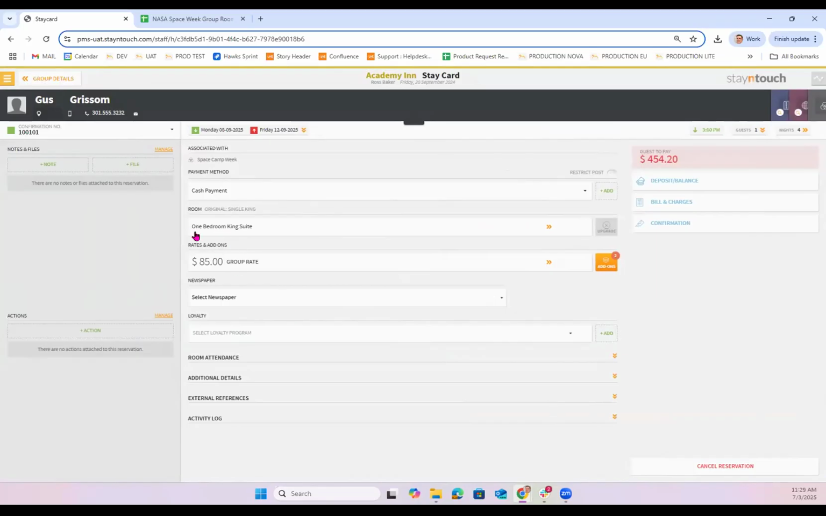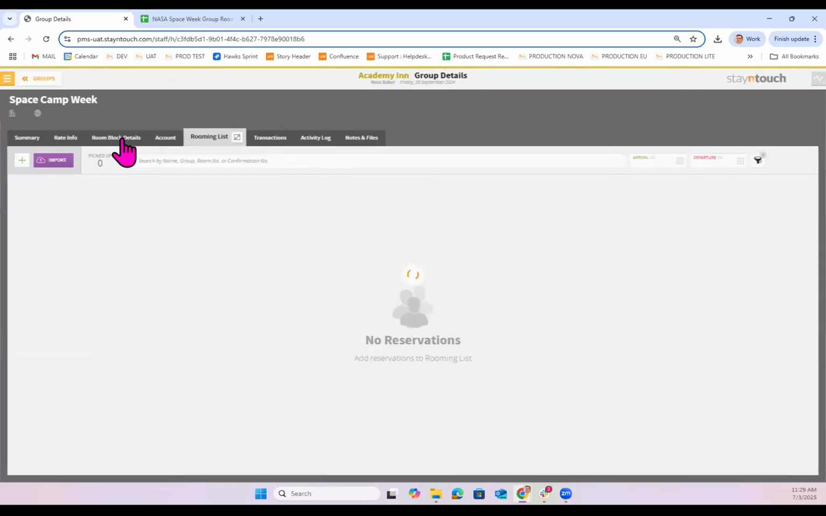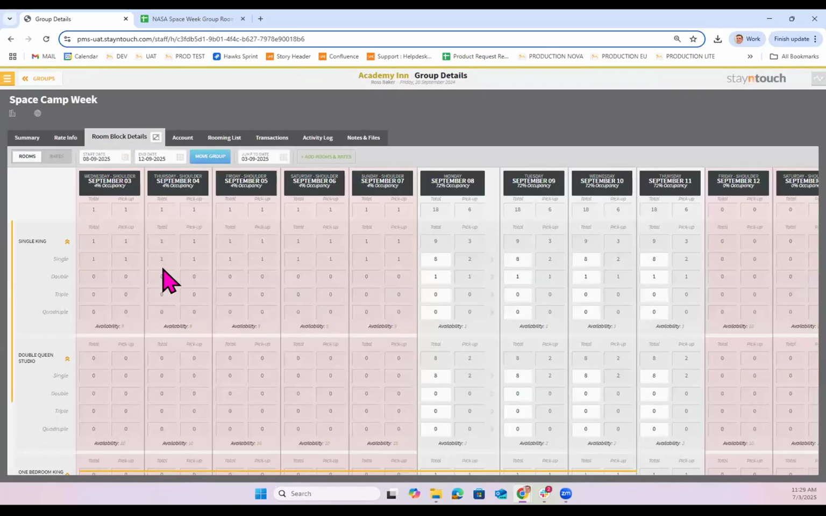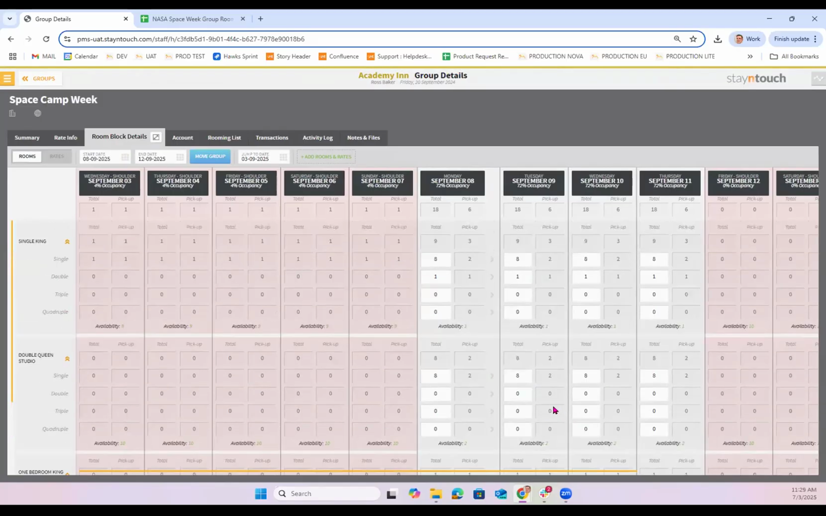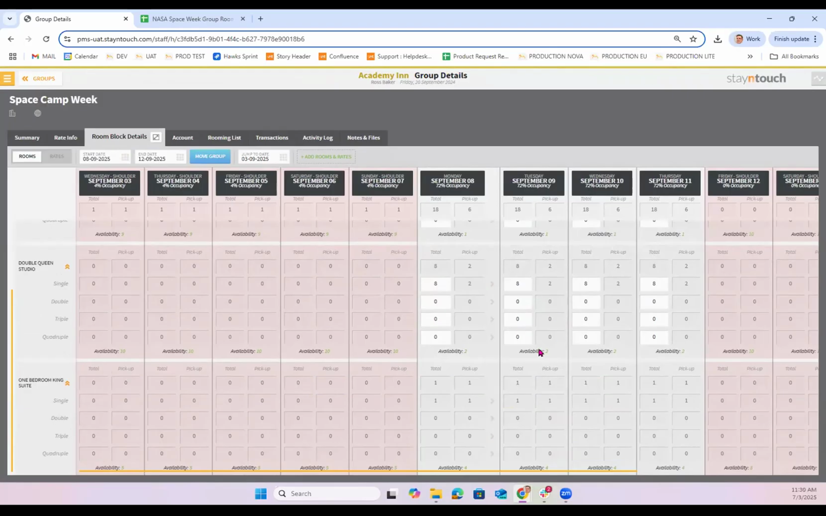And you can see it now is a 1-bedroom king. The rate still stays the same. And now when you go into the room block details, it does now have the 1-bedroom suite on there. And because I borrowed it from the house and it wasn't a part of the original block, it is grayed out there. So I can't actually make any changes to the total pickup that I have. But it does allow you to do those upgrades for those group rooms that you have.